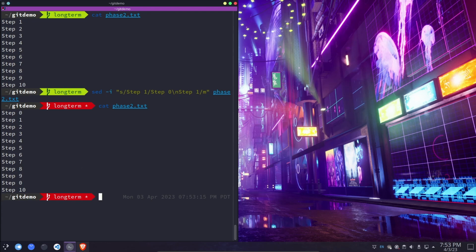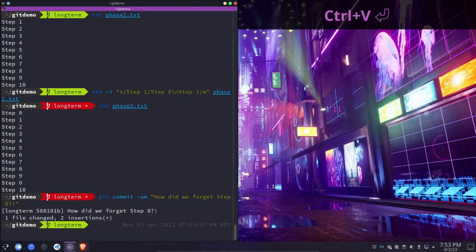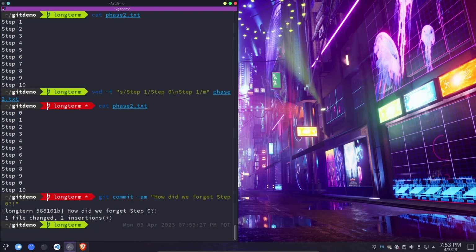Okay, so we now have a new change. Let's commit that. How do we forget step 0? Cool. By the way, if you like that sed command, you want to know more about how to do stuff like that, you might be interested in our Intro to Regular Expressions course.